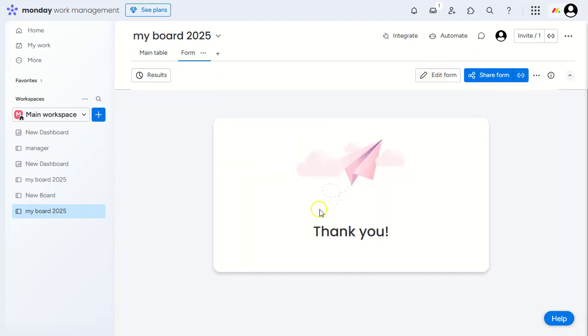Lastly, don't forget to save your form. Simply click on the Save button at the top right corner of your screen. This final step is critical as it secures all the changes you've made.